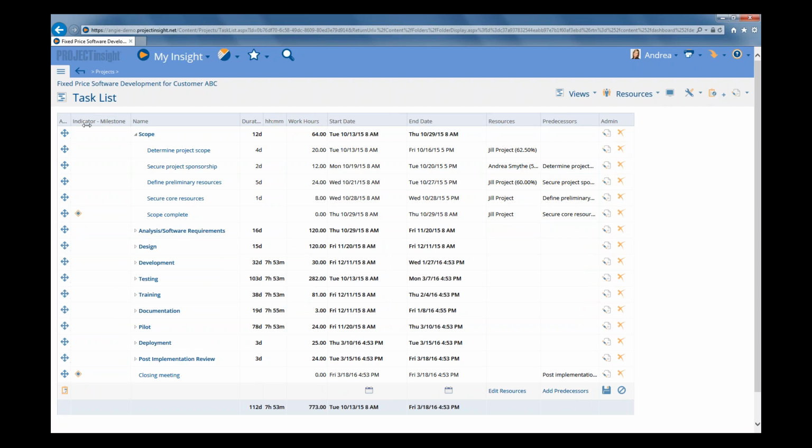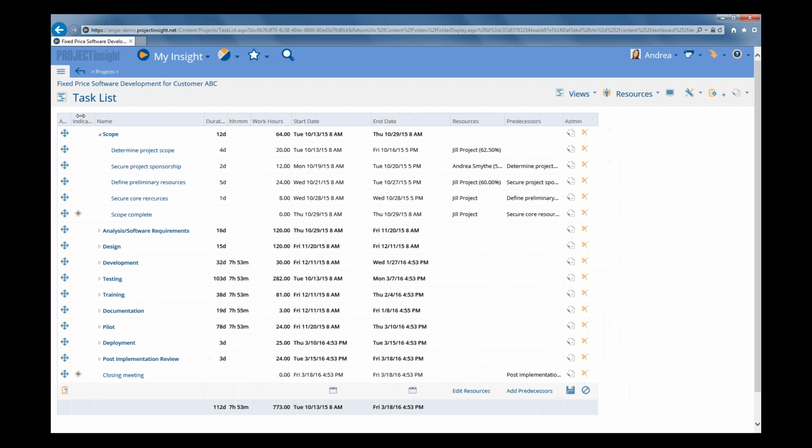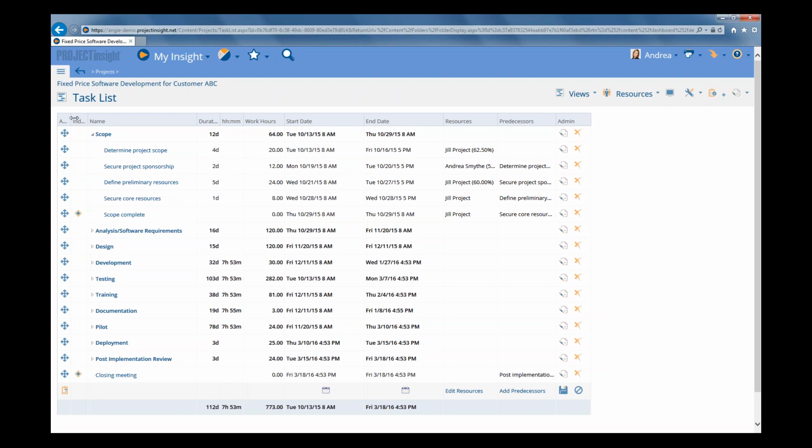So now you know what this column is. You can drag this header smaller because you probably don't want it that big. So you probably want it more like something like that so you can see right away visually which ones are milestones. And Project Insight will remember these settings the next time you display the project.